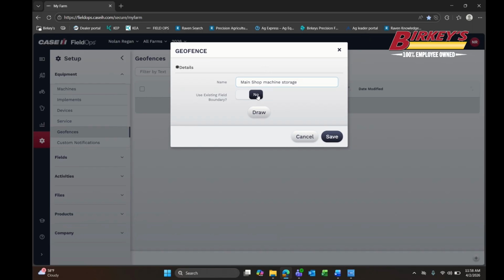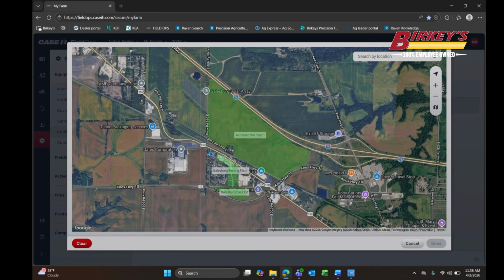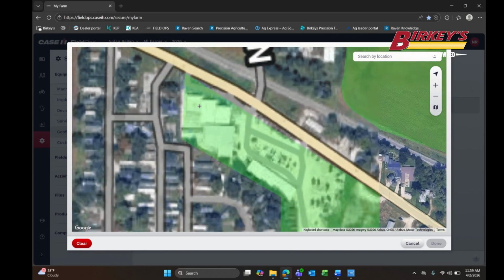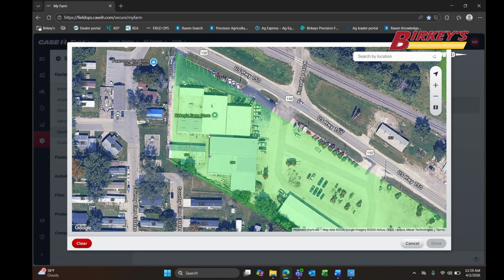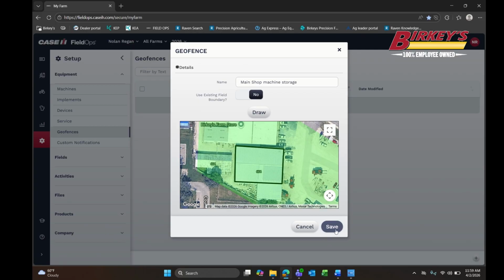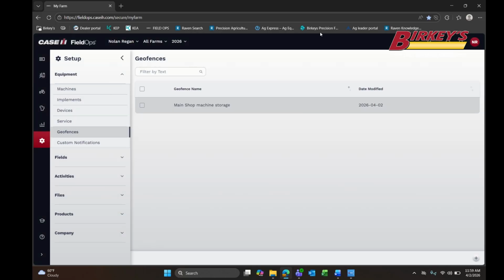If we wanted to create this boundary to be a field that we farm, we would then click on this Use Existing Field Boundary selection. I am not going to do that. I'm going to draw one to label where my machines are stored. Come in here, and quickly we can hand draw our machine storage shed and hit done. We'll then hit save.